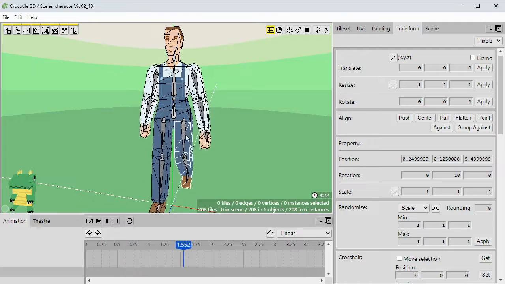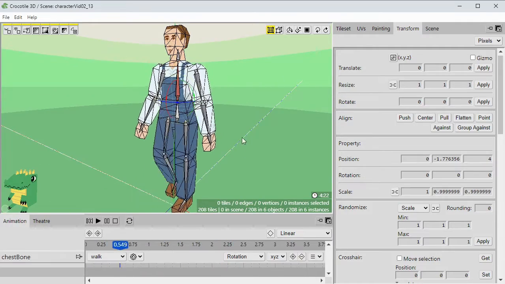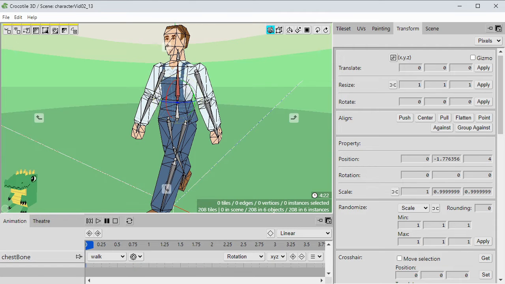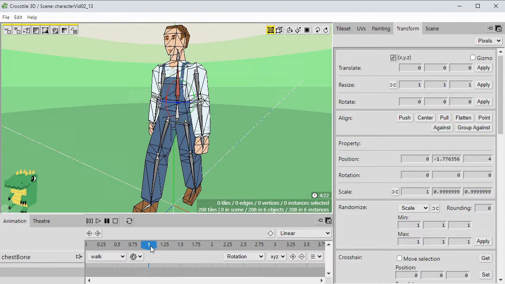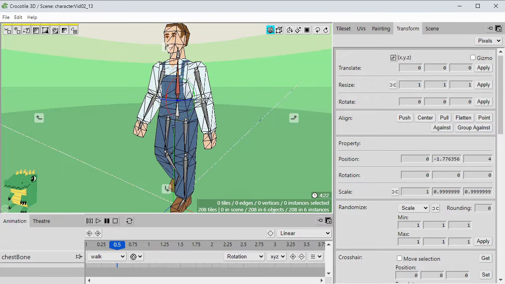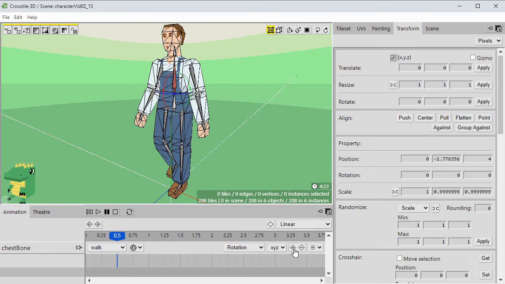Now that the arm movements are done, I will add some movement to the body so that the shoulders turn slightly as it walks. I select the chest bone and decide where I'll place the keyframes. When one arm is extended forwards, the body should probably be turned one way, and when the other arm is extended forwards, it should be turned the opposite way. So those would occur at the beginning, middle, and end of the action.